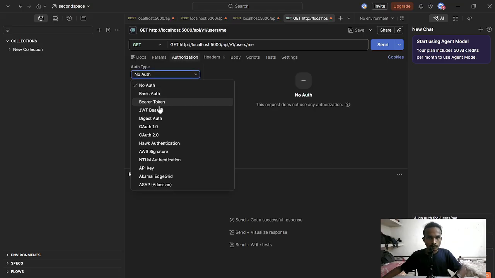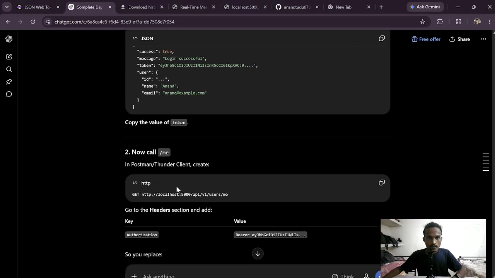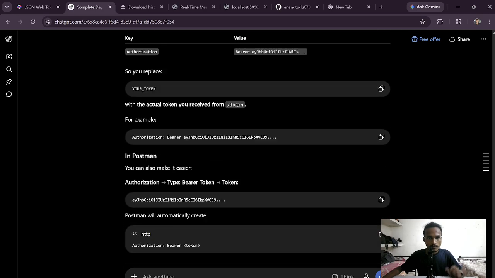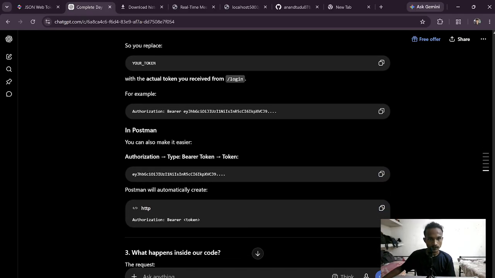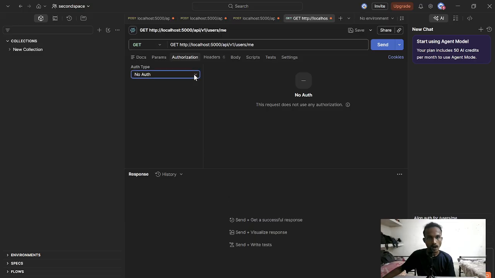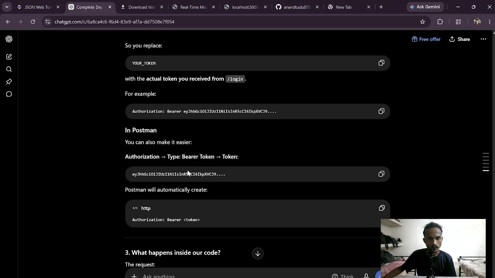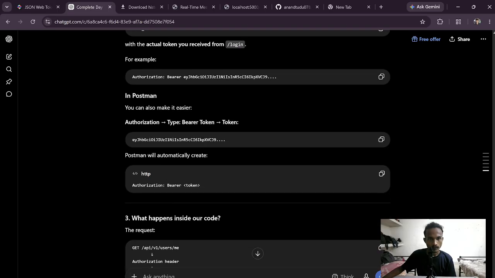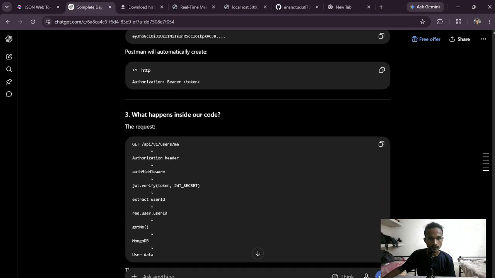Authorization. Bearer token, right? So it told us bearer token. You can also make it easier. Authorization, then type bearer token. Okay. Authorization or type bearer token. Then Postman will automatically create the authorization bearer token, right? Then what happens inside our code? The request.